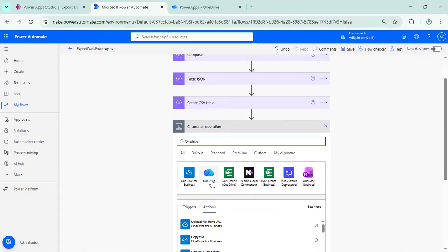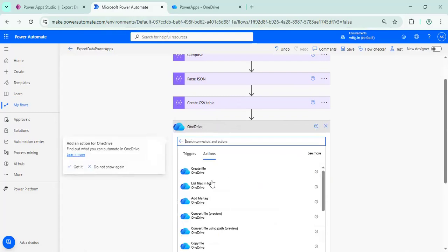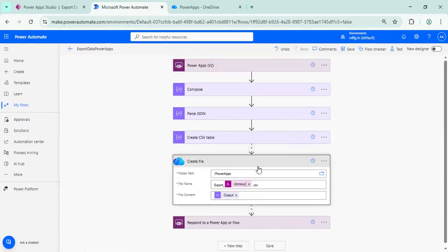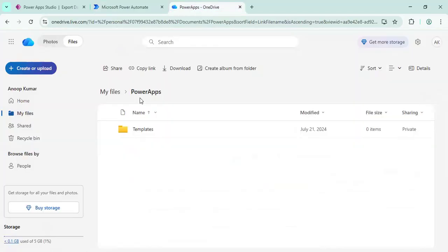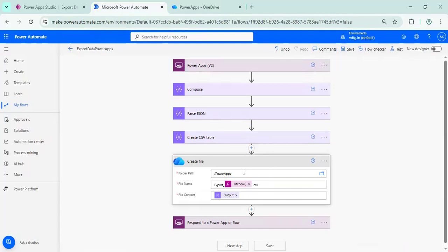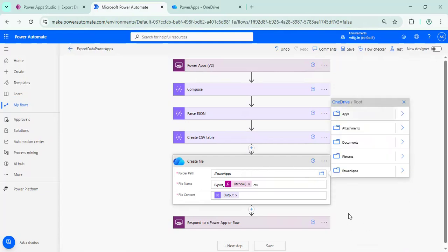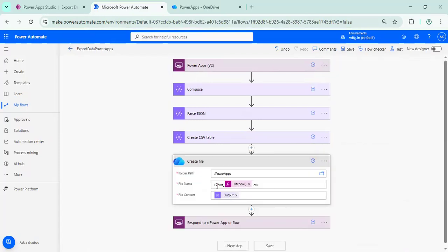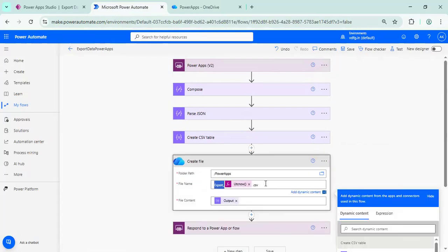If you have a local OneDrive, you can select this OneDrive, and here you can go for this create file. In this case, I have used this create file, which is my local drive, and I have this Power Apps folder where I want to place this file. I have selected the root by clicking on this folder, and here I have selected this Power Apps folder. Now here, I have given the name I want to give to my file. I have given export underscore.